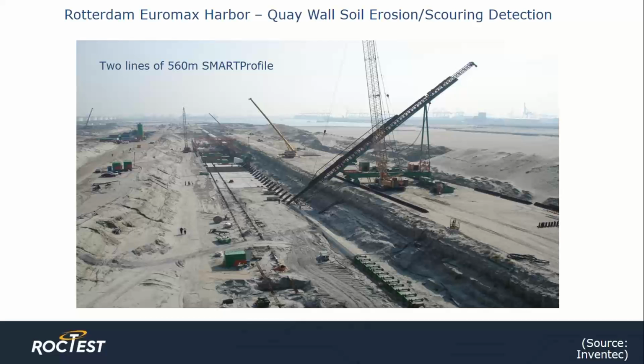This next project is Euromax. It's a new construction container terminal in the Netherlands. In the graphic, you can see the construction of a new pier section of the terminal. Of concern here is the degradation of backfill material behind the 2K walls due to the tidal effects on groundwater. 2 lines of SMARTProfile cable were embedded in the backfill material behind the K walls to detect and locate soil degradation zones over the length of the pier by detecting strain changes in the soil.